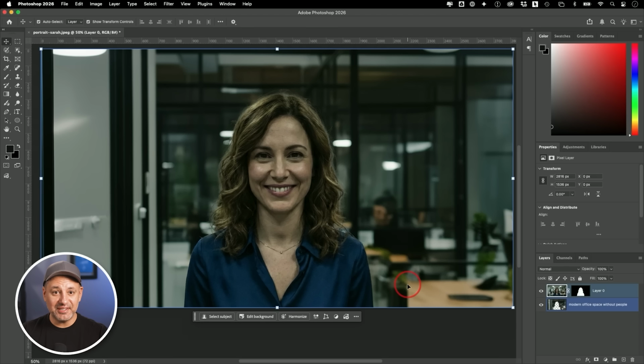And now I'm going to replace the background with Adobe Firefly. So all I have to do is click generate background right over here. And then I'll tell Firefly to create a different background for me. So modern office space this time without people. Okay, that looks a whole lot better.